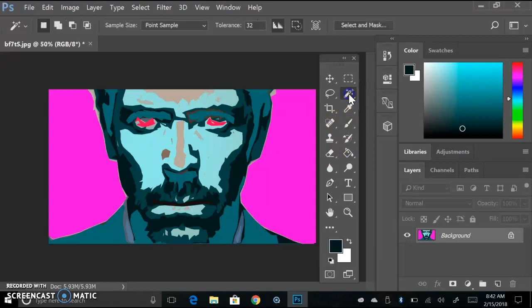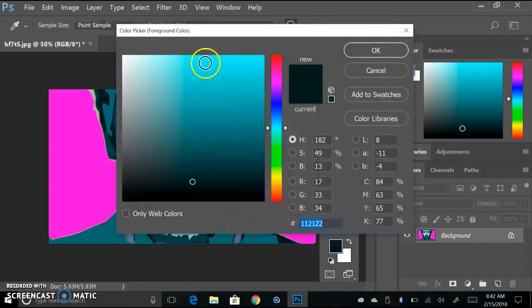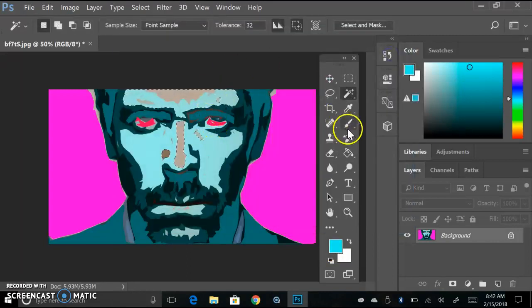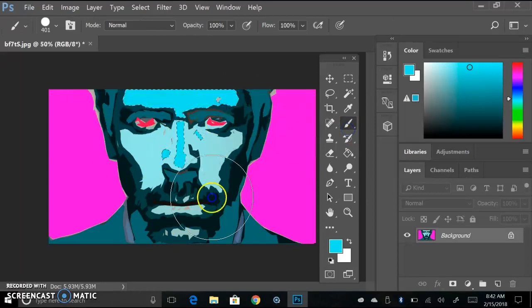So I go back to my magic wand. Here, hold down Shift. Got it. Got it. And there's a little there. I'm not even going to worry about that at the moment. I want to make that pretty light, but I'm going to make it a light blue. So I'm going to go up here. Go back down to my brush.